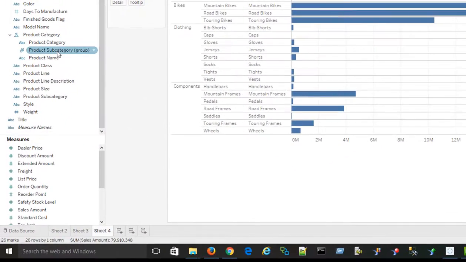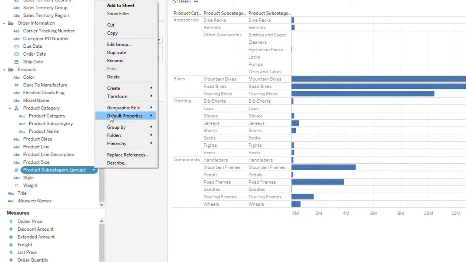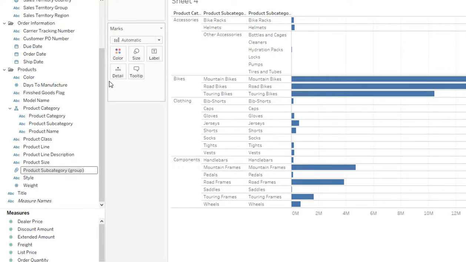I'm just going to reset this hierarchy the way I had it before with the product category, subcategory name. Also, I can right click on this or click on it here and say rename. I just want to call this other accessories.